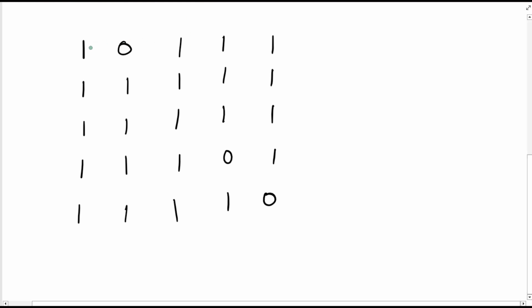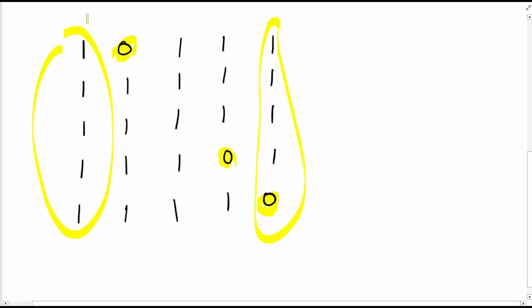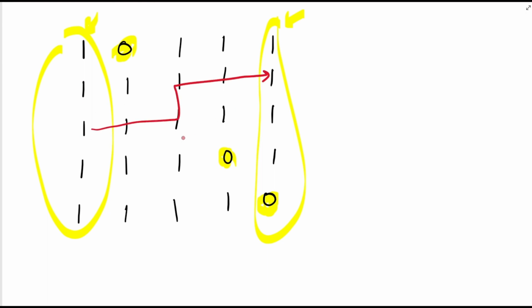In this question, they have certain landmines in this matrix, and what they are saying is you have to find a path between the first column and the last column. If a path exists, then you can definitely give that distance. For example, this is a path that exists.